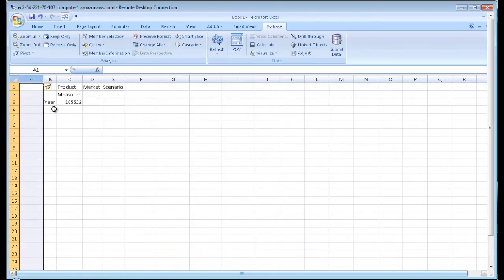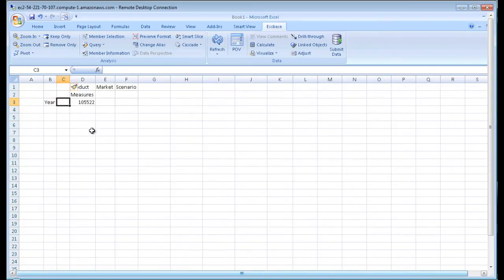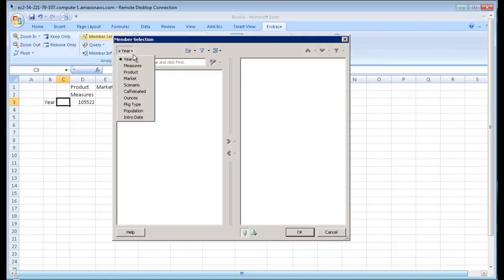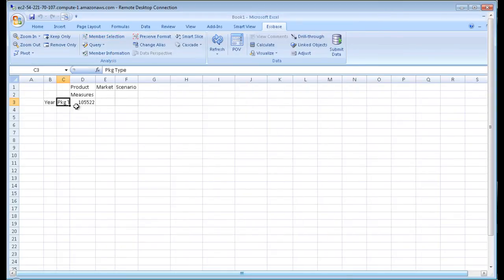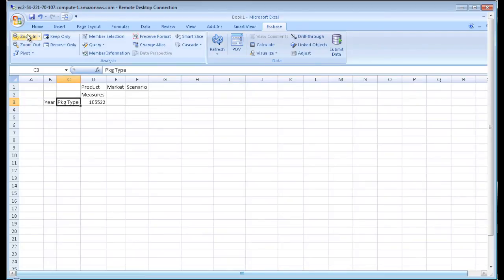Well, here's one method that I use. I insert a column, and so I have a spot open before year there, and then I go to Member Selection, and again, I select now from Member Selection the attribute dimension I want to use. And I'm only going to bring over package type. I'm not going to bring over bottle and can at this point. And there you see that I have package type. And when I zoom in on it, I now have an analysis of my products by the package type.